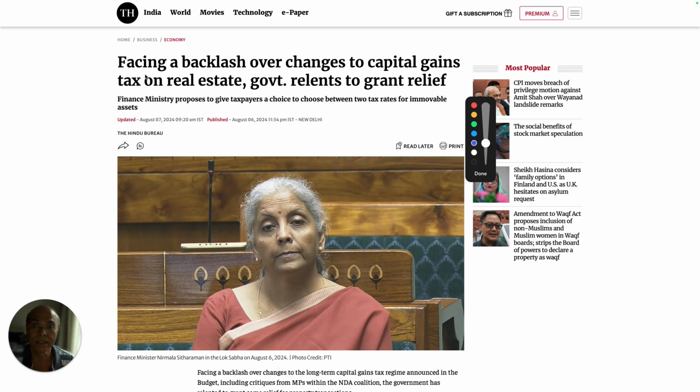So what is this headline? The headline reads as follows. It's saying, facing a backlash over changes to capital gain tax on real estate, government relents to grant relief. Now this relief is actually better than what the earlier regime was even before this budget.